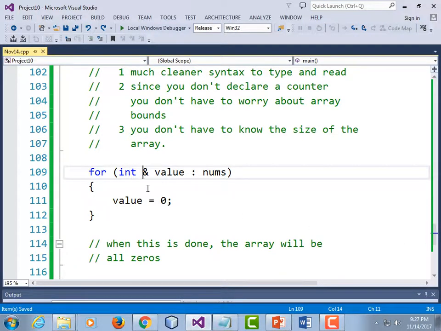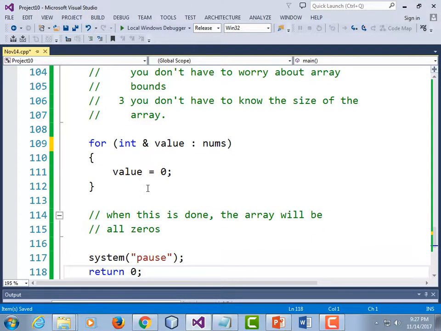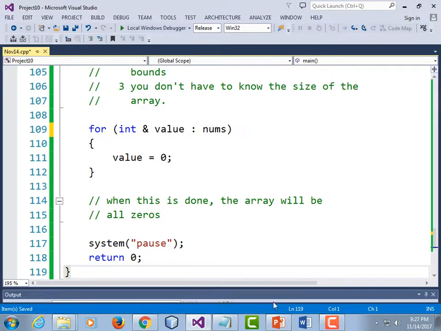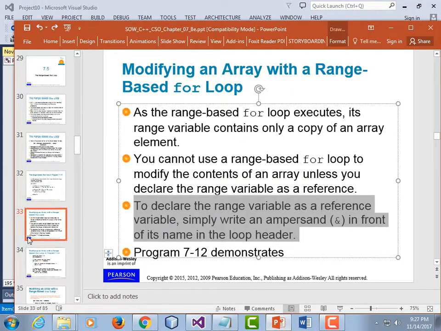If you don't put this ampersand here while you're accessing the array with a range-based for loop, you can't change the values. Or you can, but they don't modify the array. However, if you declare this as a reference into the actual array, you can change the values as you rip through it. That's different than how it is in Python. It's different for you Java guys as well. All right, hopefully you caught up.